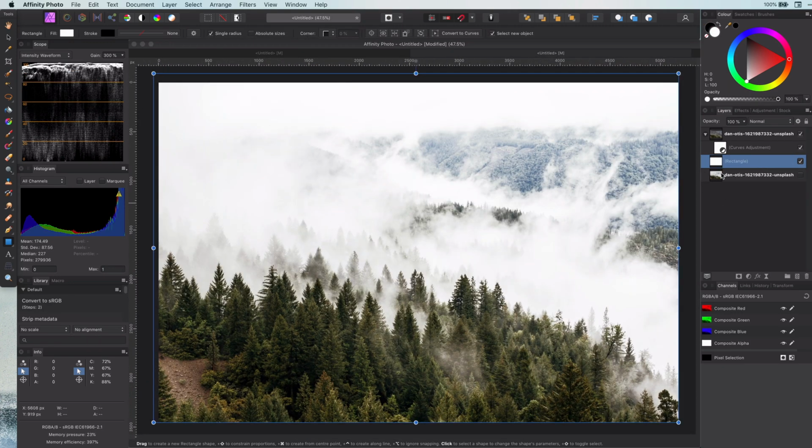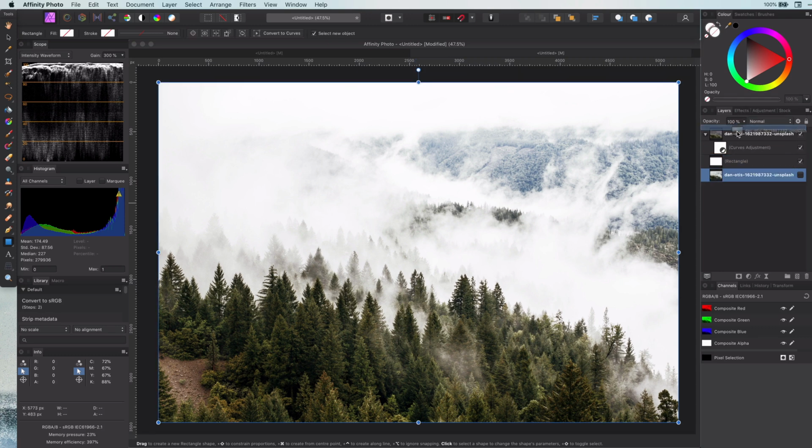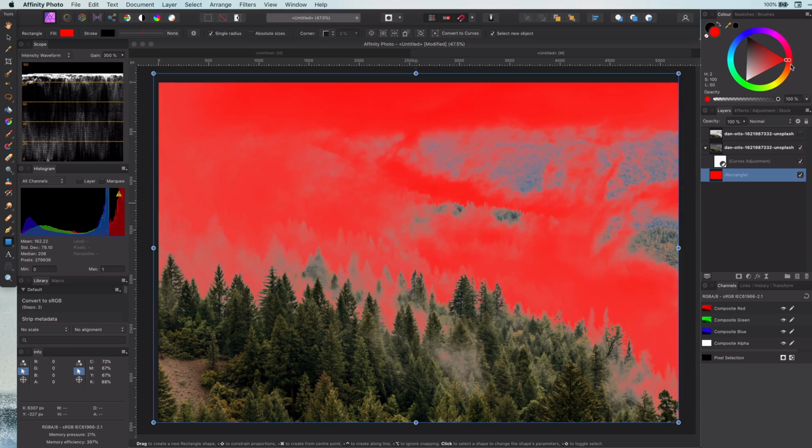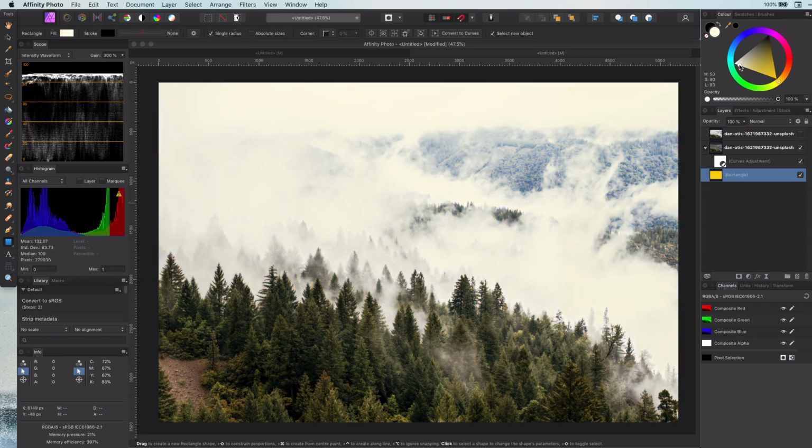Cool. Let me copy the original photo on top of it so we can compare. Pretty neat. The clouds and the mist are really white, which brings a very nice contrast to the image. We can move on and change the color, which can have amazing results. Like this yellow tint, which gives the photo much more warmth.